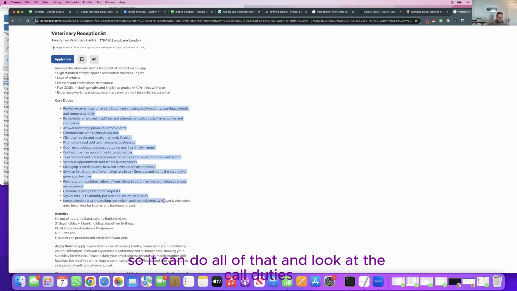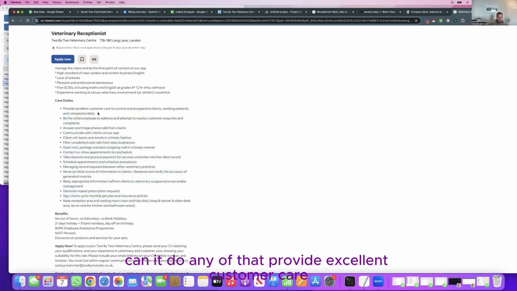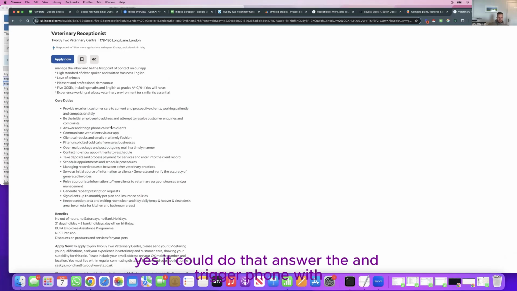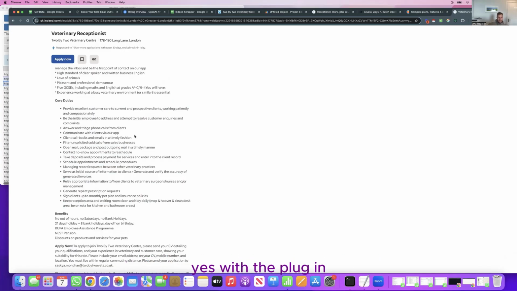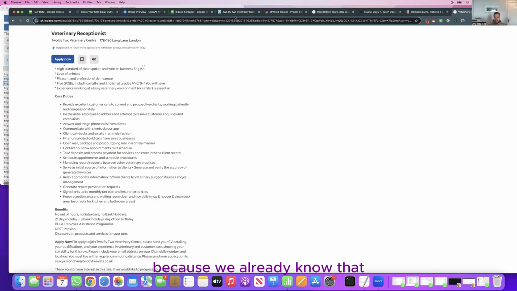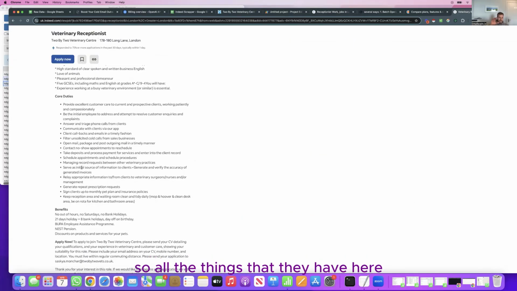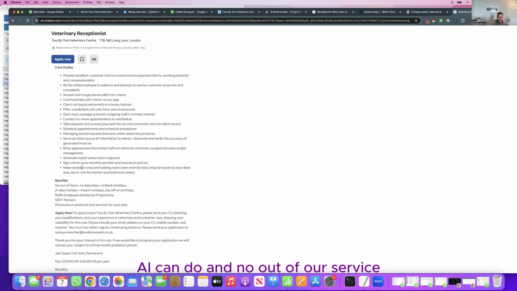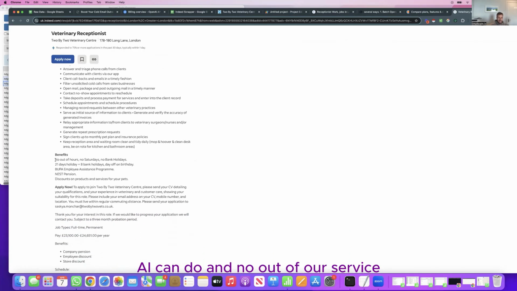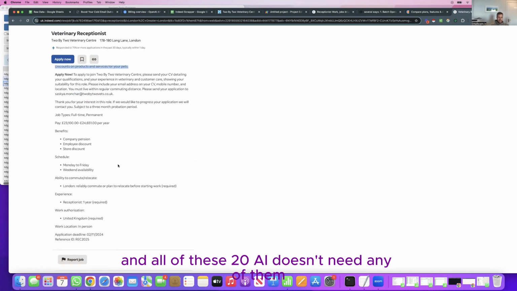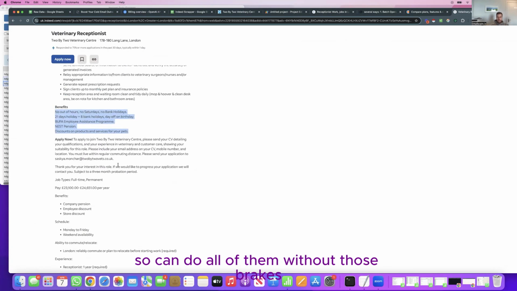And look at the core duties. Can it do any of that? Provide excellent customer care? Yes. Be the internal employee to address and attempt to resolve customer issues? Yes, it can do that. Answer and trigger phone calls? Yes, it can do that. Communicate with clients via app? Yes, we can plug that in, because we already know that the bot that they have on here doesn't actually work. So all the things that they have here, AI can do. And no out of hours service, and all of these 20 AI doesn't need any of them. So it can do all of them without those breaks.